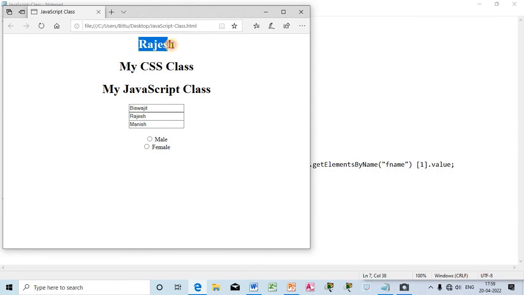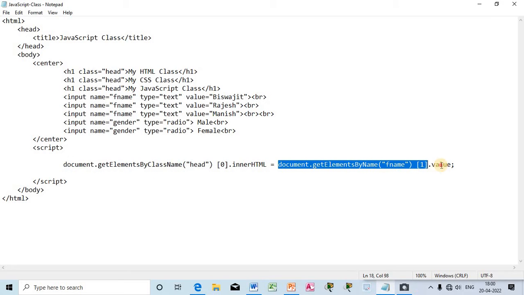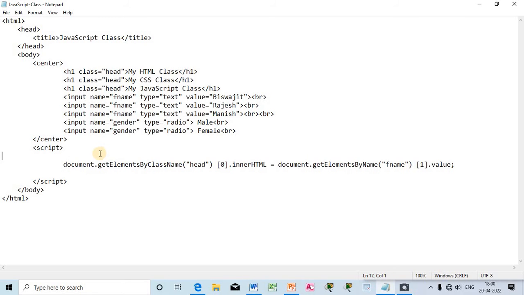Now you can see Rajesh, right? So the value has been accessed from here, and the value has been printed here. This part I have done by addressing by class name, and this part by addressing by name. Now instead of this I could have done it in 2 separate lines. Let me show you. If I take a var variable, say x, inside this variable x I could have saved this part.